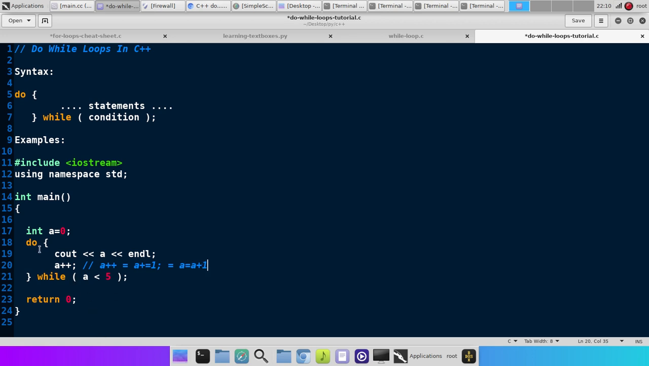So what this says is, while a is less than 5, we're going to loop, and we're going to print a to the screen. Once a is not less than 5, the loop is over. Okay, so here's a demonstration.